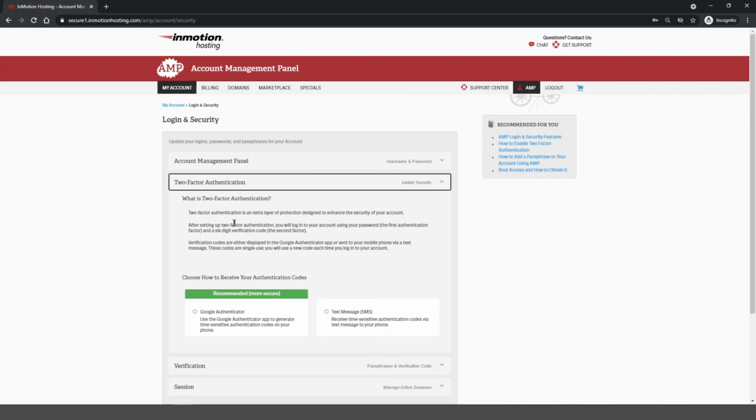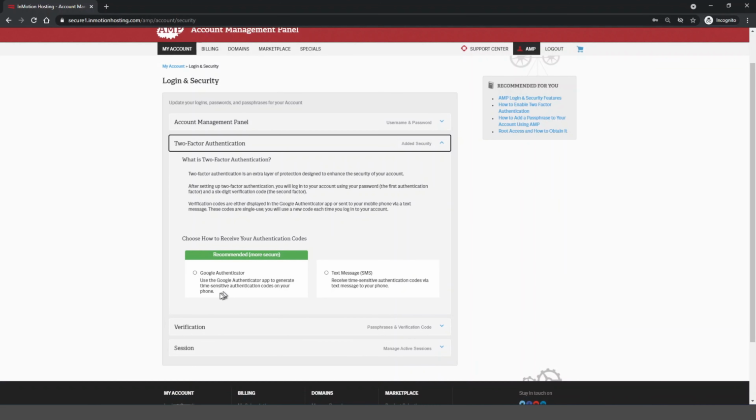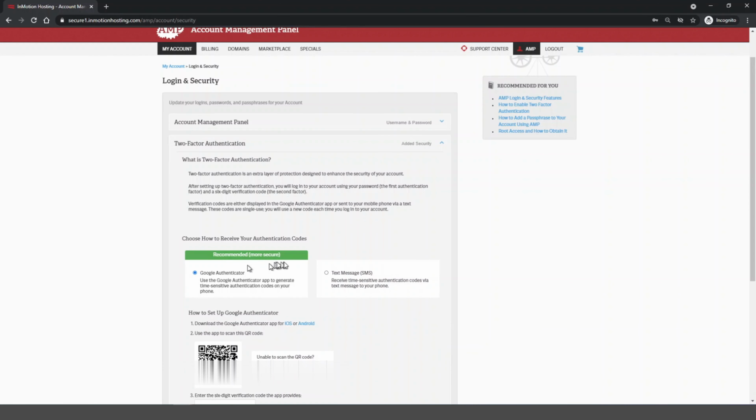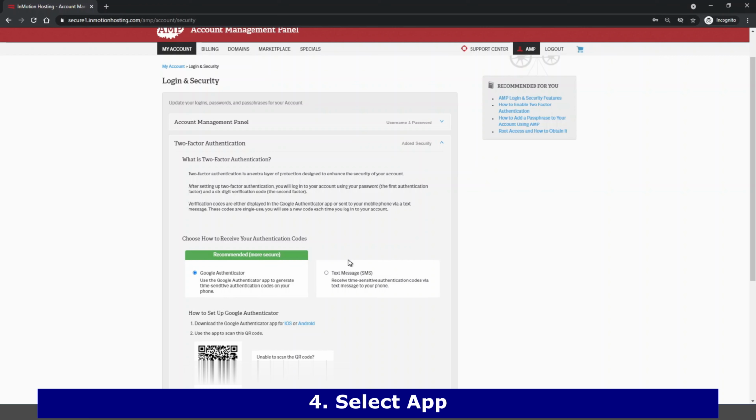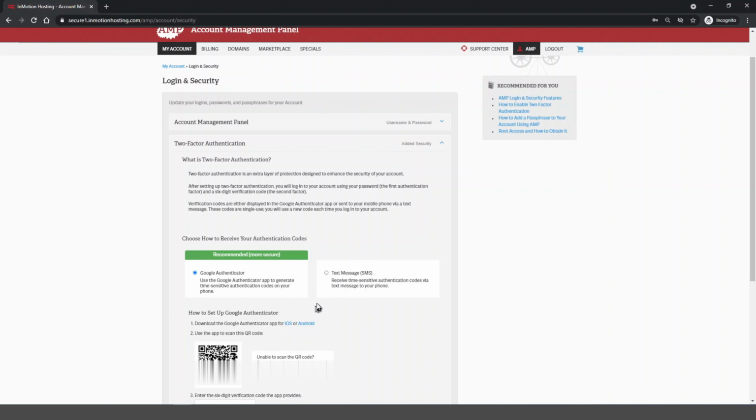You get the drop down. It gives a little bit of an explanation of what two-factor is. You have two options: text messaging and Google Authenticator. In this case, you can use Google Authenticator or you can use your favorite authenticator app. Almost all will work. So click on Google Authenticator, and my recommendation would be to use an authenticator app, not to use text messaging.